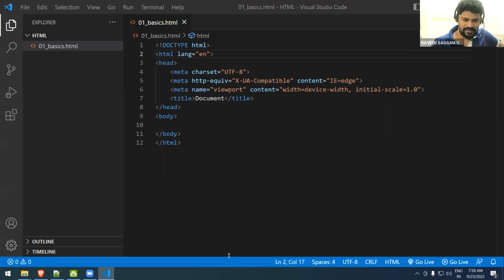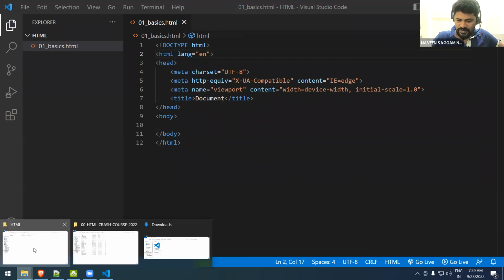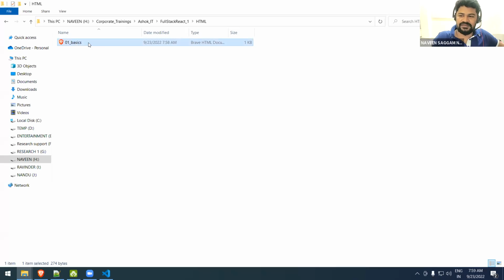Okay. Yeah, fine. Next. Where were we? I want to see the website on the browser. So how you do it is just simply right click. One thing you do is go to the folder structure. Here is the file. You double click. It opens in the browser. See, it opens in the browser directly. So this is one way.